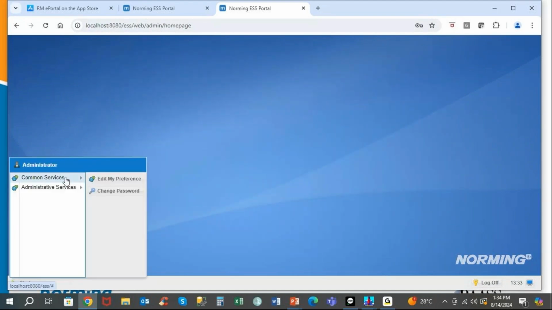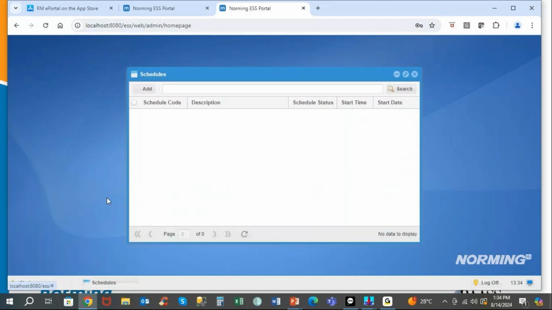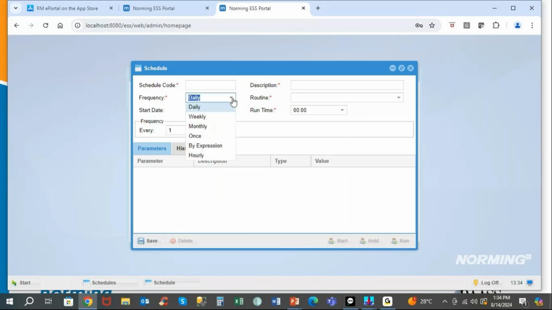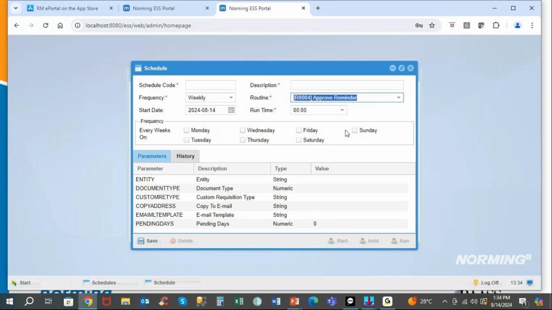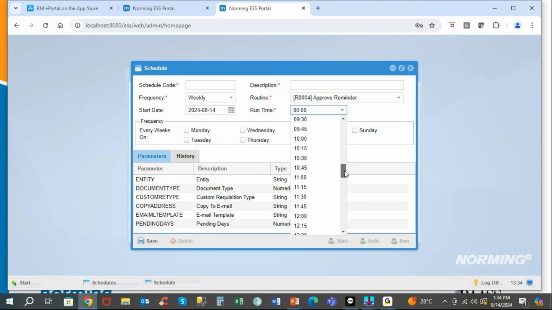And one of the other things that I'll highlight here while we're in the administrative portal is the schedules. Within Norming Resource Manager, you can create scheduled routines. So let's say on a weekly basis, I want to send out approval reminders to all of the managers, let's say Friday by 12 noon.